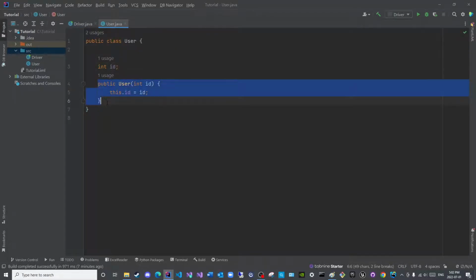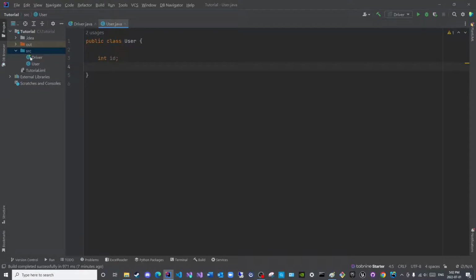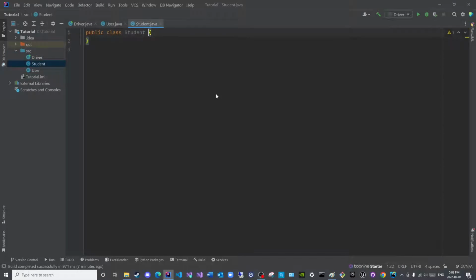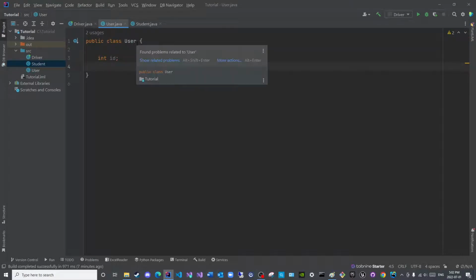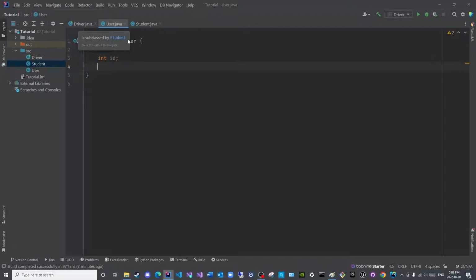So what I will do is I will remove this for now and I will create a subclass. I will call it student. And here I will extend the user class. As you can see, there are no issues. Why? Because the user class has a default constructor in play. What does this symbol refer to again? Subclass, yeah.